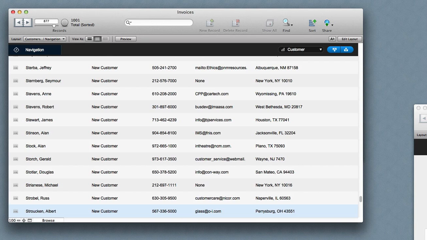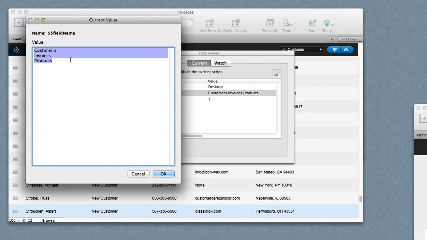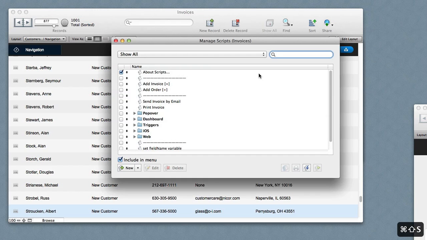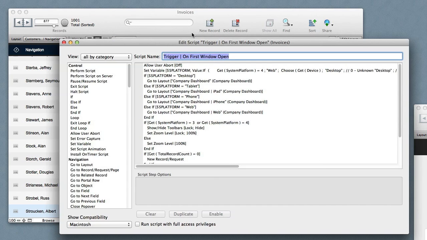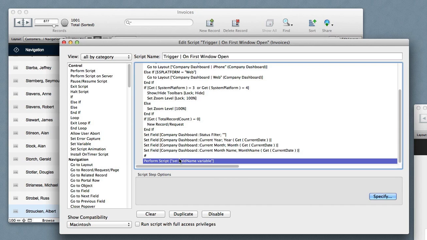Let's close that down. Let's see, I have a couple of things. The first thing to notice is that I'm setting a global variable with a return delimited list. The first thing I do is set that, and I do that on the open script. This is the native open script that comes with the solution, and then I've just added this other script, so I'm setting the field name.